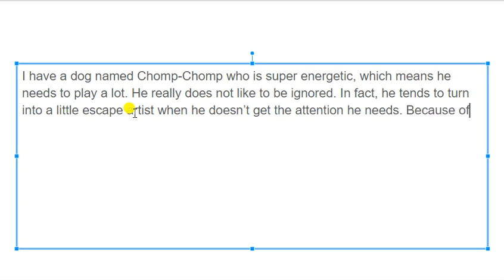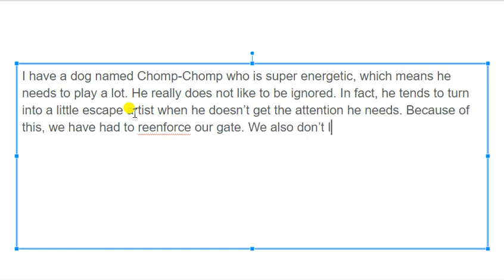Because of this, we have had to reinforce our gate. We also don't leave him outside for very long unattended.